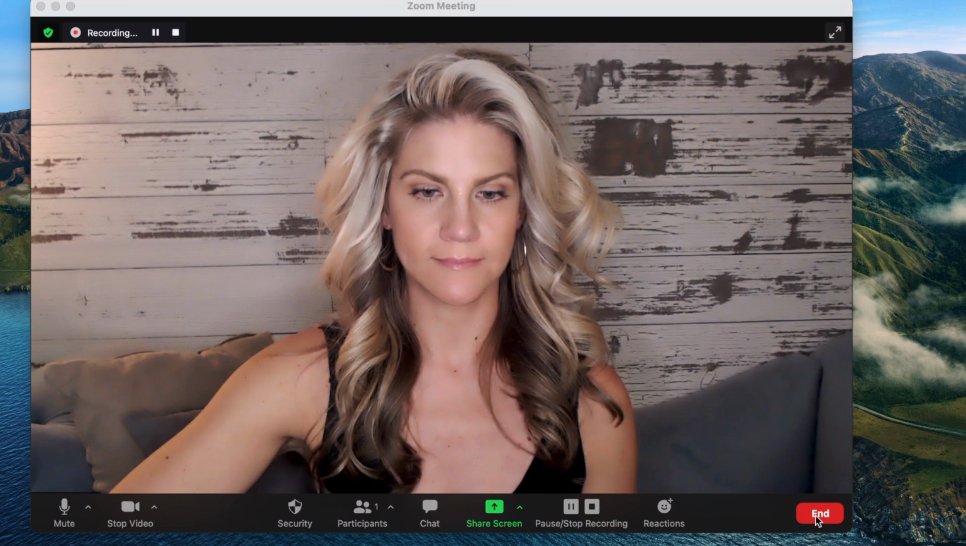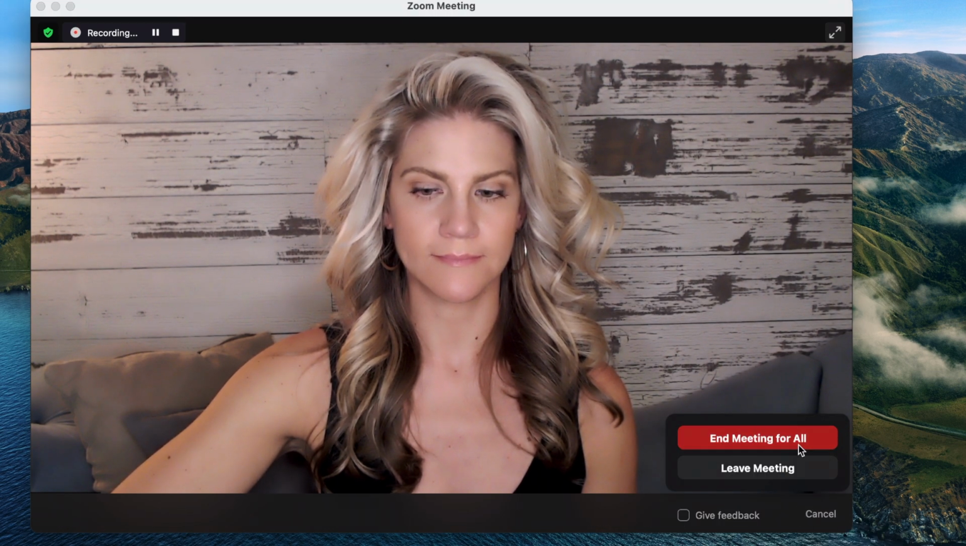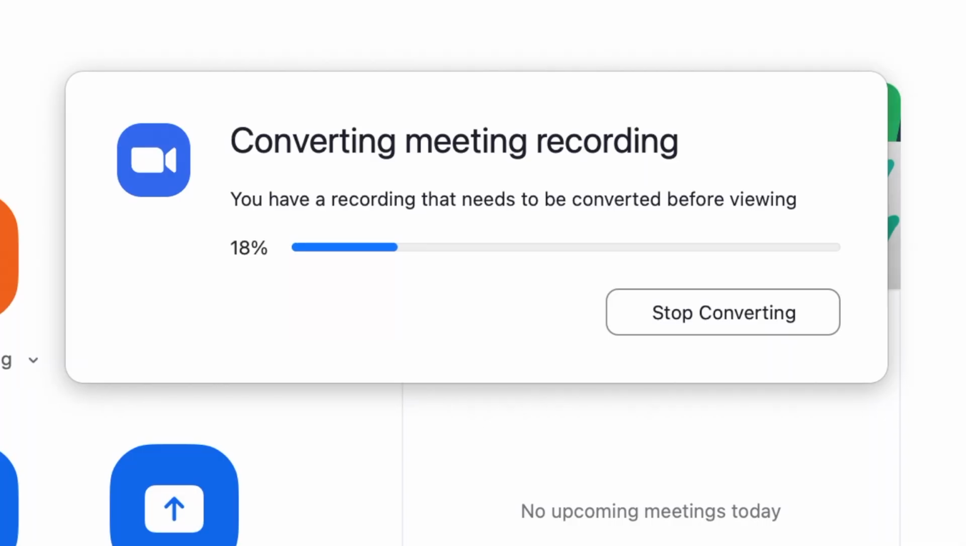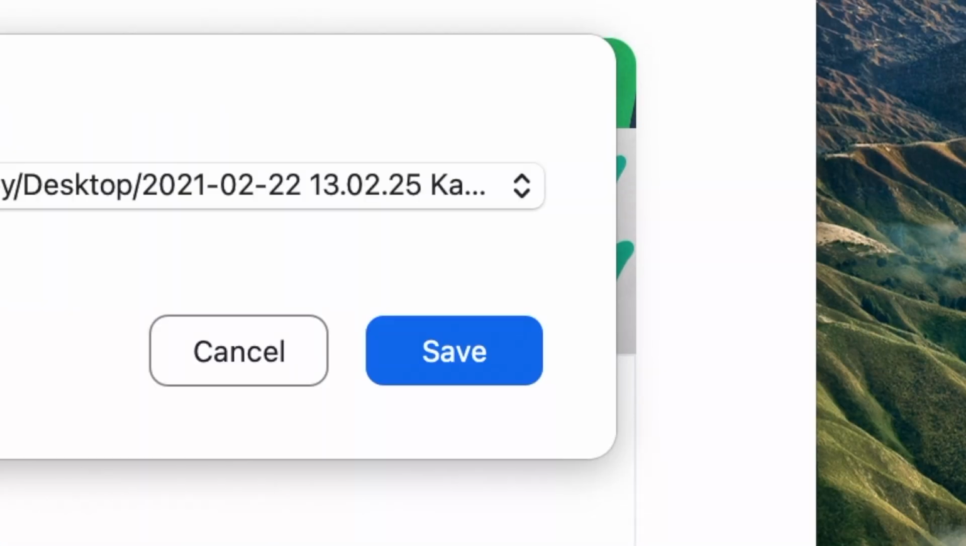Now, once I'm done with the meeting, I'll hit end and leave the meeting. And right away, Zoom will begin converting the file. So give it some time, let it do its thing, and then when it's done, it'll either save somewhere automatically or it'll give you an option like it is here to save it wherever you want. This is also something that you can decide in settings, by the way.